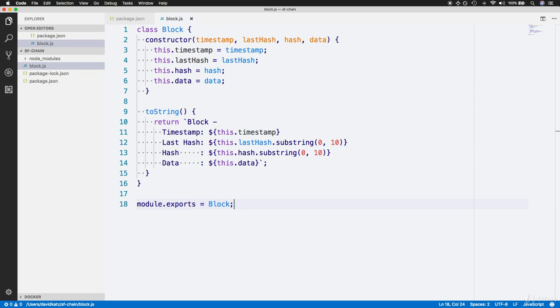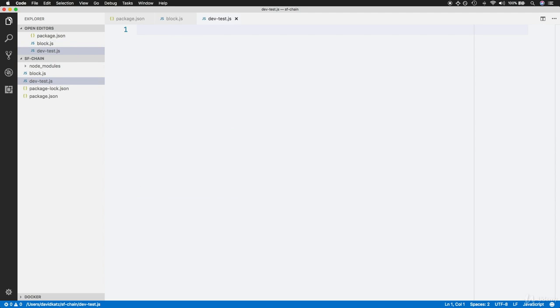Now, it would be nice if we had a way to test it and make sure it works. So for now, let's make a new file purely for development purposes called dev-test.js. And the goal of this file will be to explore that block class. So first up, if we're going to explore the block class, we need to get access to it within this file. So let's make a block constant, and then we'll set it equal to requiring the module that we exported from our block class, for which we use the require syntax.